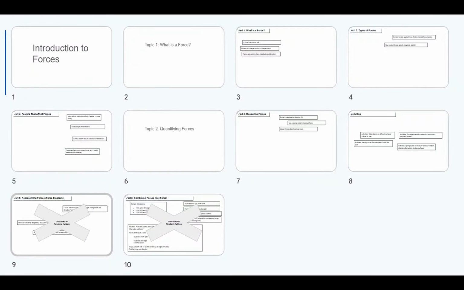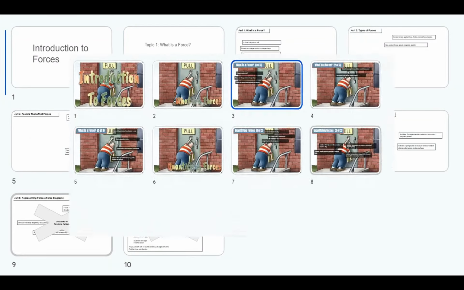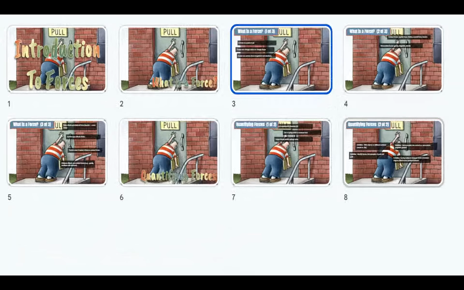So here's where I left off on step 3. And here is where I'm at now. All I did was choose a color story by using the eyedropper tool to select different colors from my background. I used that to create my title slide and my topic slides. I now have titles at the top of each slide: what is a force, 1 of 3, what is a force, 2 of 3, etc. And I've got my guy in the background pushing on a pull door, and we're good to go.